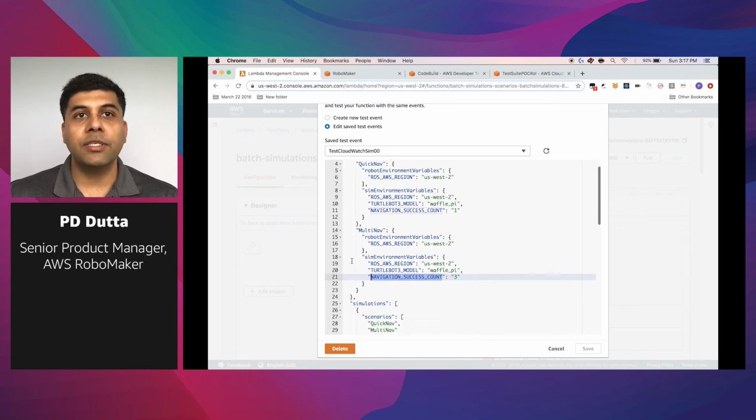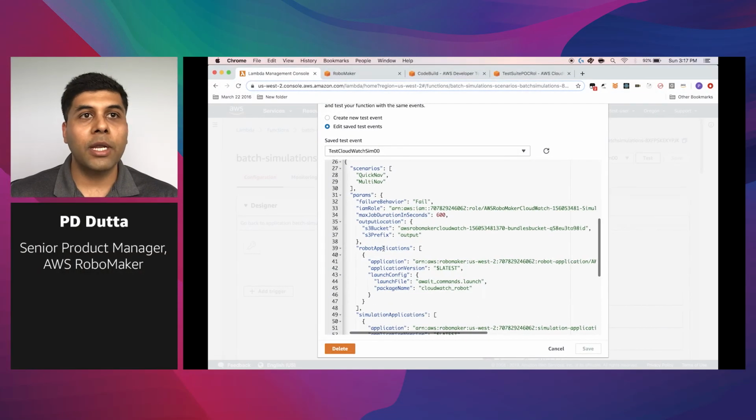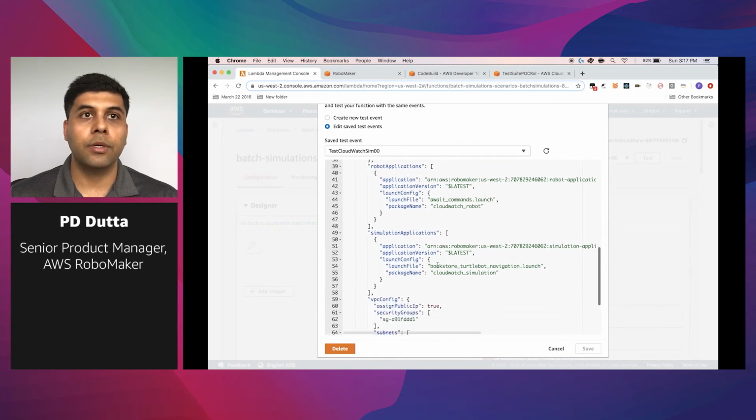So the rest of the function is a basic simulation job request in RoboMaker. It has the robot application, the simulation application, information about failure behavior and the role, and some networking stuff that you need for this demo.